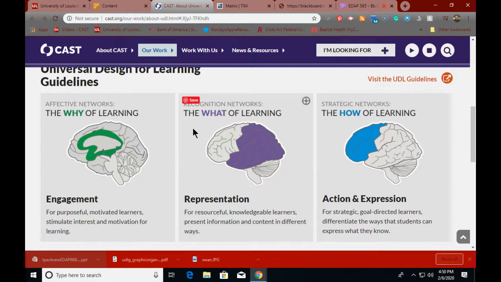All right, let's back up and go look at this. He divides the way our brain works into three networks: the affective, the recognition, and the strategic. The affective network is the engagement network. When we are learning, is what we're learning interesting? Is it motivating me? Is it stimulating me?